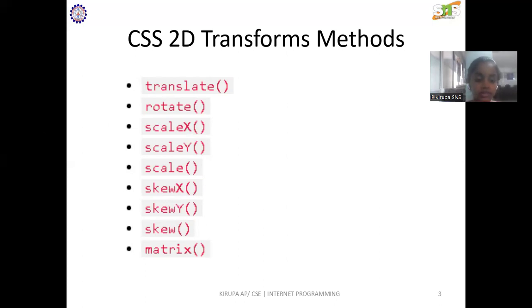What is the basic difference between 2D and 3D? 3D adds the Z axis. 2D transforms allow you to manipulate elements in two dimensions, horizontal and vertical, while 3D transforms add an extra dimension, depth like the Z axis, allowing more complex transformations like rotation in 3D space.